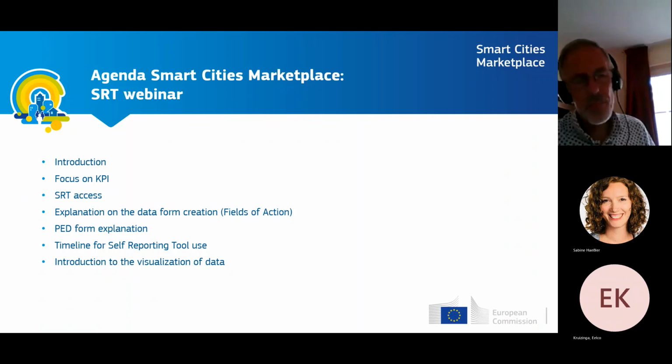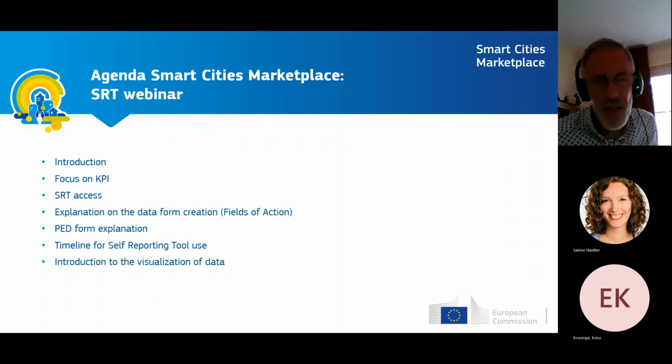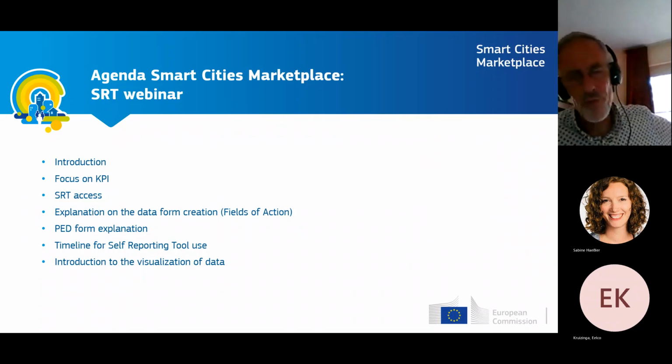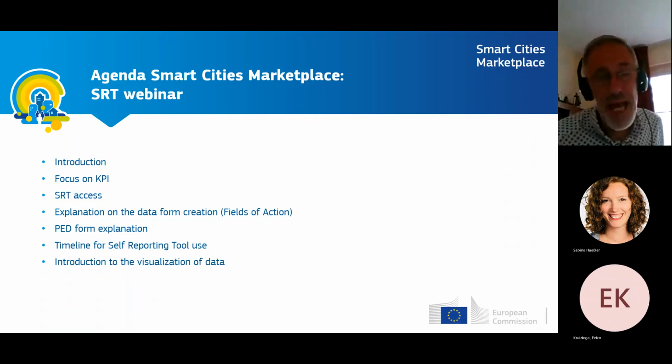Because recent projects, from the last couple of years, have an important link to positive energy districts, a specific explanation about the PED form is given. And further we will finish with a kind of ideal timeline for the use of the self-reporting tool and an introduction to visualization of data. Of course, it is not supposed to be a black box full of data, but also a tool for visualization of what actually happens with the project, and to keep track of progress.